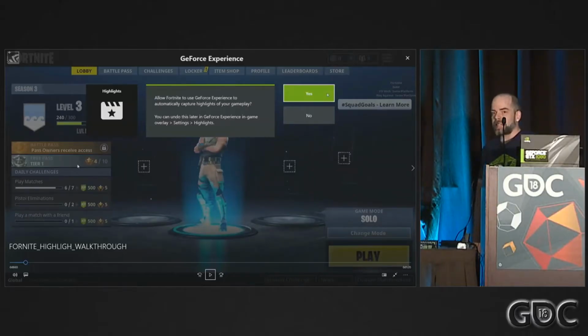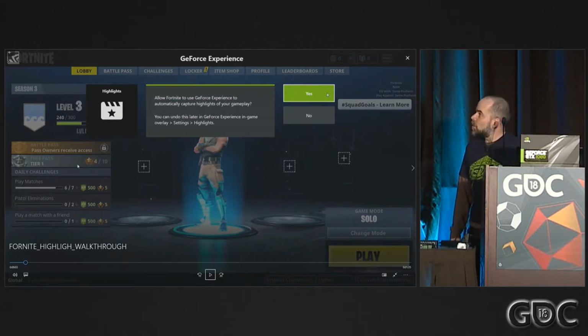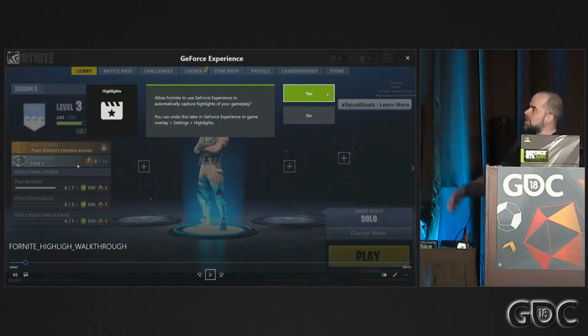So this is the first time a user has run Fortnite on their game. They're in the lobby. We've called create on the SDK, and we've requested permission. When you request permission for the very first time, this dialog will appear to the user that says, hey, would you allow GeForce Experience to capture highlights for Fortnite for you? And then the user would say yes or no.